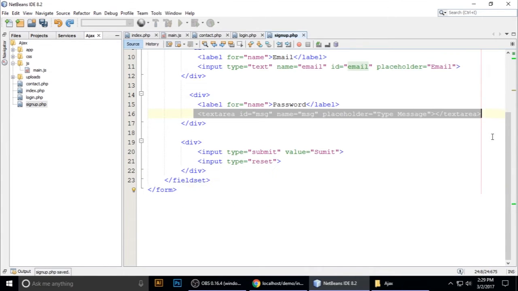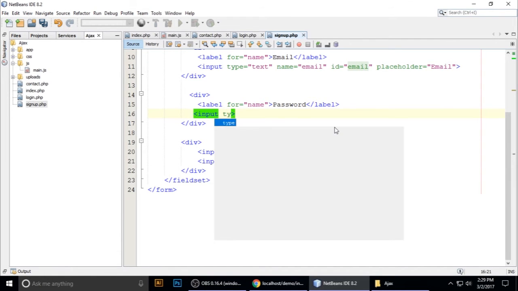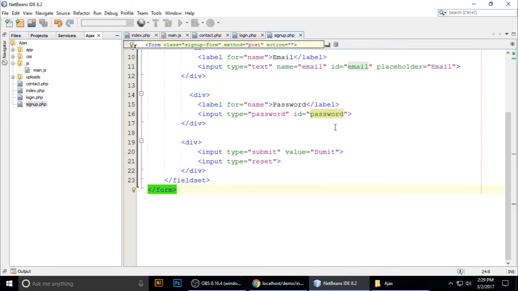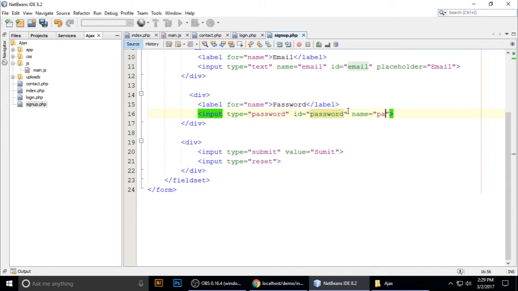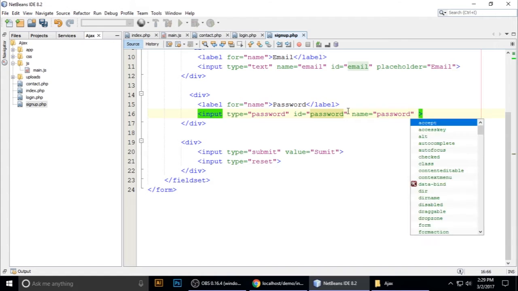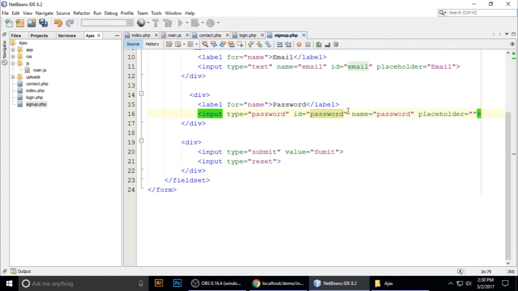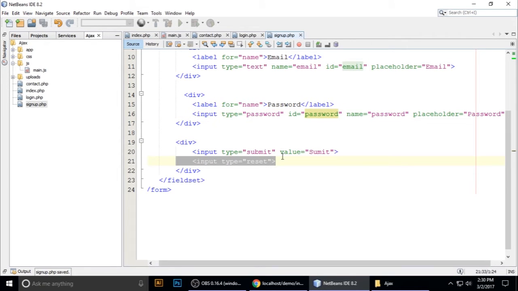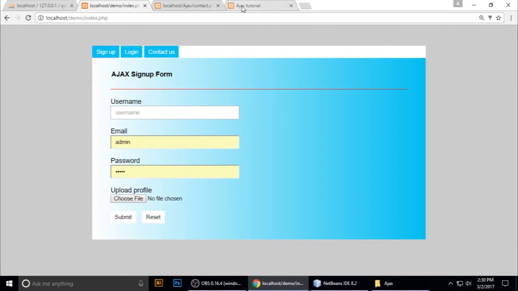Just remove it, and input type password. Okay, its ID is password, and the name is also password, and placeholder is password. Okay, and here is the one button which is sign up. Control S for save, and check this is sign up page.